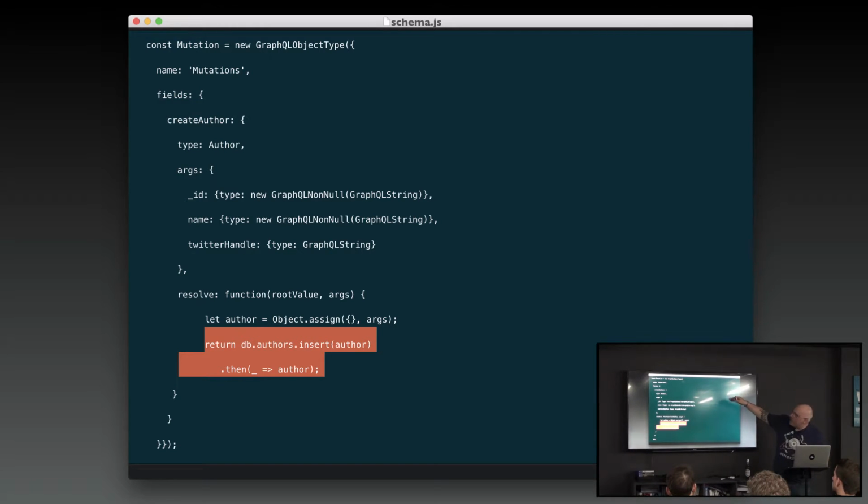At the top, I say it returns an author, because I'm going to go into a database and create an author type. I have some arguments: an ID, a name, and a Twitter handle. Make sense so far? The ID is a GraphQLNonNull, in other words I want this to be required. You can't pass a null value. And I want it to be a GraphQLString. I want the name to be, again, a non-null value, and a string. And the Twitter handle is going to be a GraphQLString.